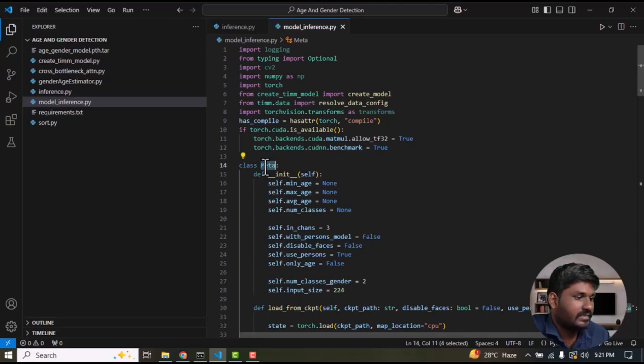This is a Python class. The class name is Meta, which contains a lot of functions. This is a constructor, which is used to define variables and then access them inside the functions using the self keyword. Initially, these are some important variables: min age, max age, average age, number of classes, and the input channel is 3.